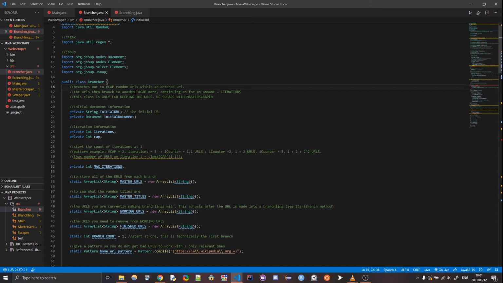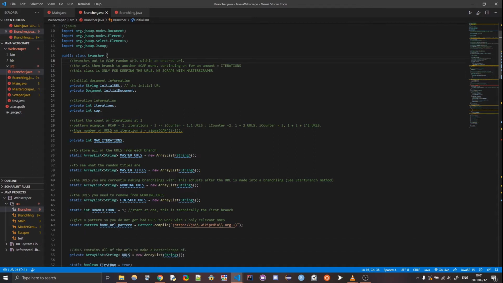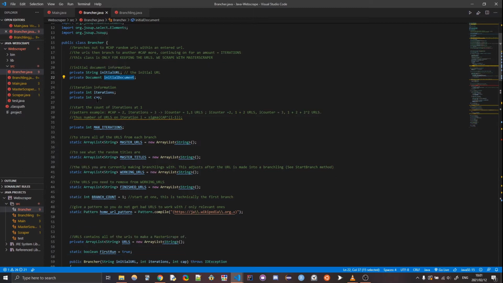From the second one, you're going to find 3 more. If it was 4, you're going to do 4 more. So just some information: you have the initial URL. You have to make a document. From this document, we're going to find the URL. So we'll get into that in a second.